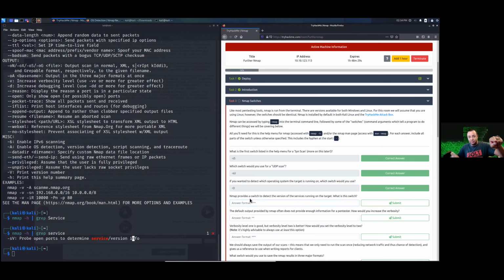How many? The default output provided by Nmap often does not provide enough information for a pen tester. How would you increase the verbosity? Verbosity is how much additional extra info is provided to you. I would imagine there's a convention in a lot of Linux programs that if you use dash v, that's verbosity, a lowercase v is I want to be verbose. And sometimes if you add multiple v's, you can increase the verbosity.